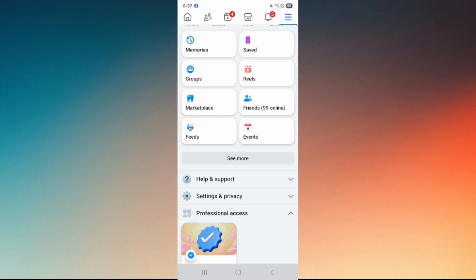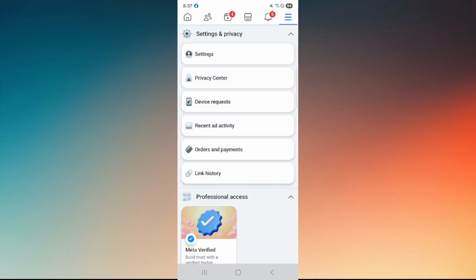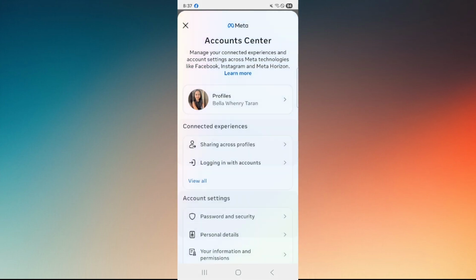Just log into your account and then locate the three lines at the top right hand portion of your screen. Scroll down and head over to Settings and Privacy, and then Settings. Now from here, just simply access your personal details and then hit See More Accounts and Account Center.